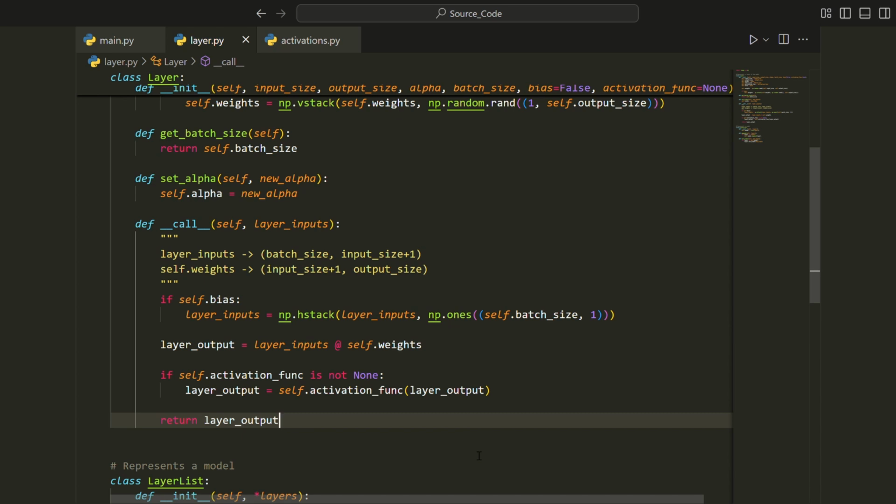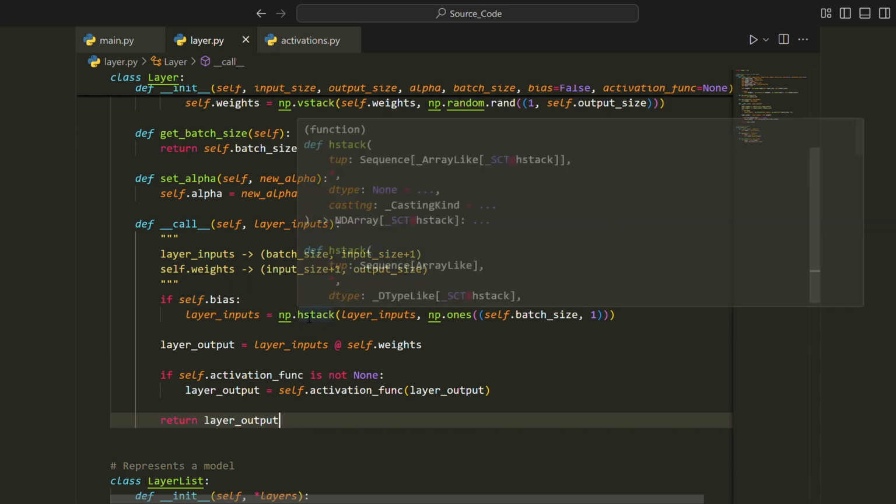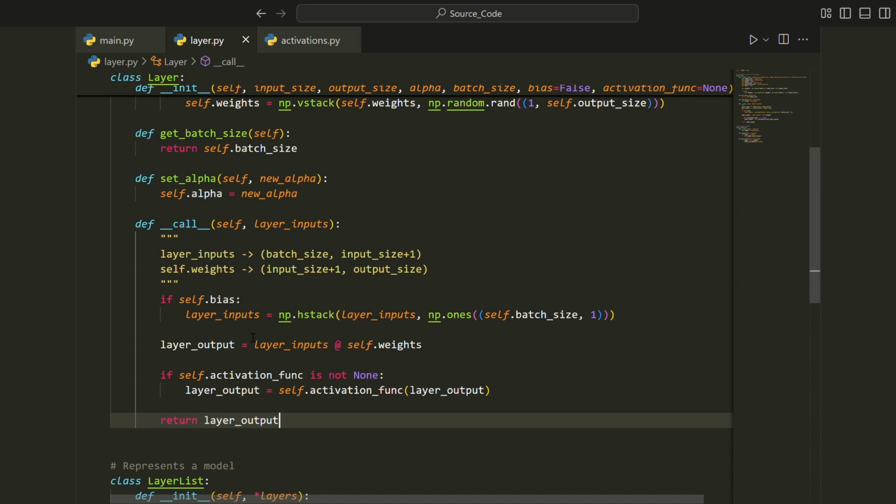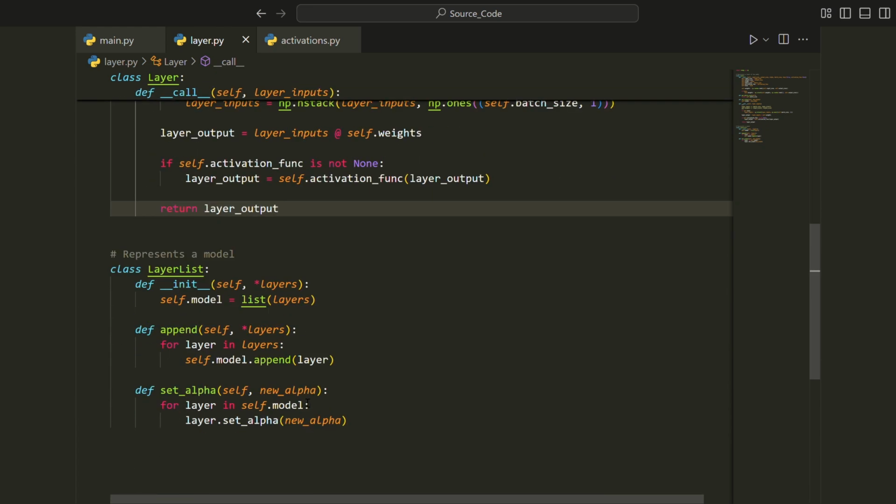So what this call dunder method is doing is it's going to first change the shape of layer inputs by adding a column of ones if necessary, that is if there's a bias term. Then it will use matrix multiplication to calculate the pre-activated output. After that, it'll pass it into an activation function if there is one for the layer. And finally, it will return the layer output to the calling function. Now the calling function will be implemented in this layer list class.